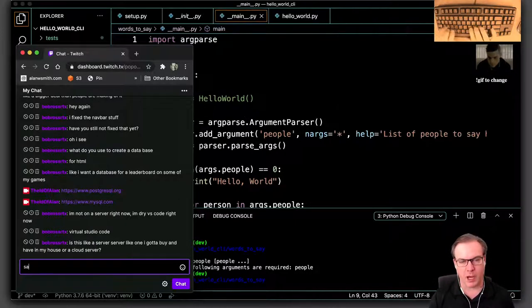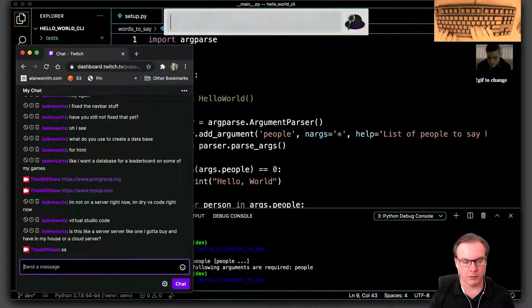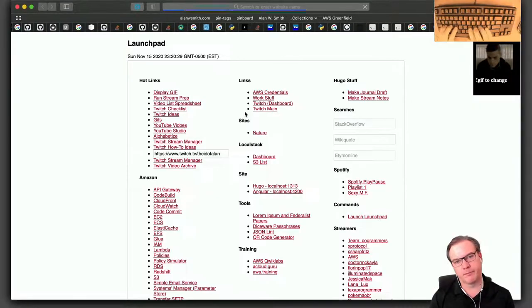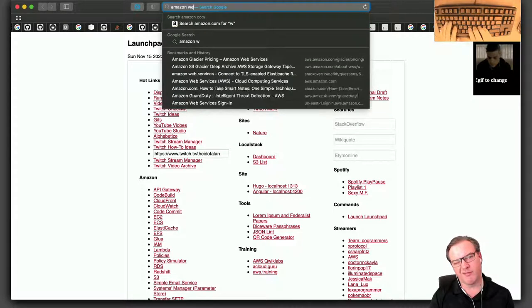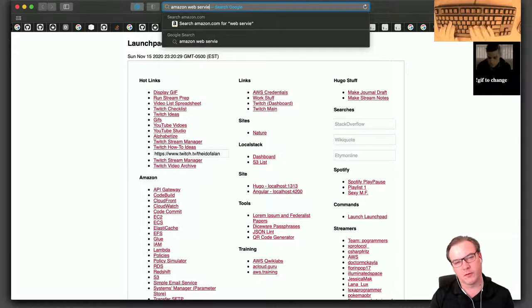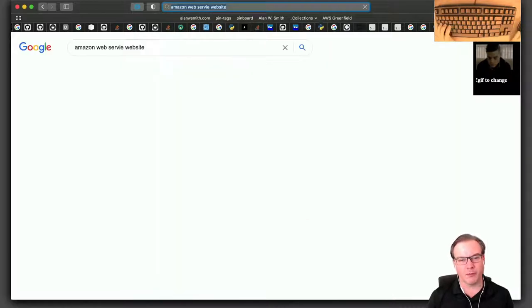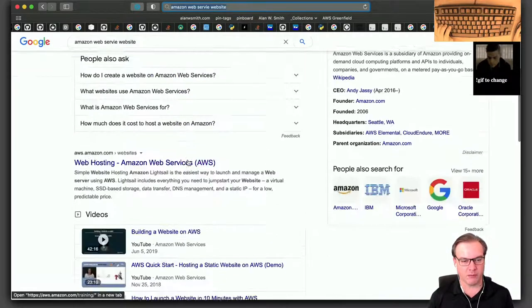I think they've even got, whoops, sorry, that was the wrong button. Amazon Web Services website. They've got something, Lightsail, Lighthouse.